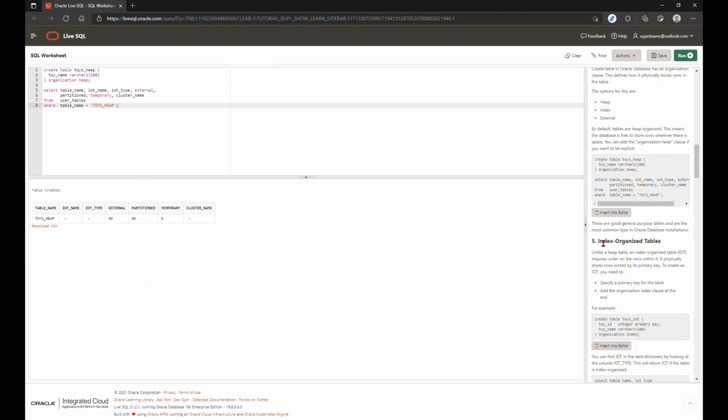And it says heap tables are good general purpose tables and are the most common tables in Oracle installations.